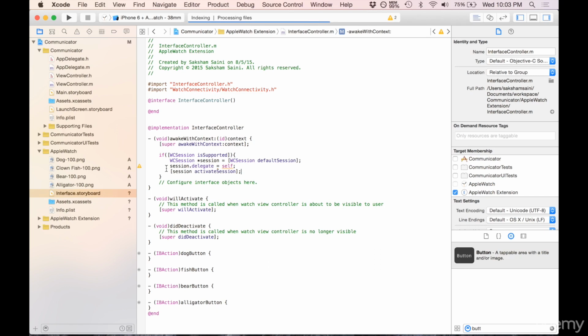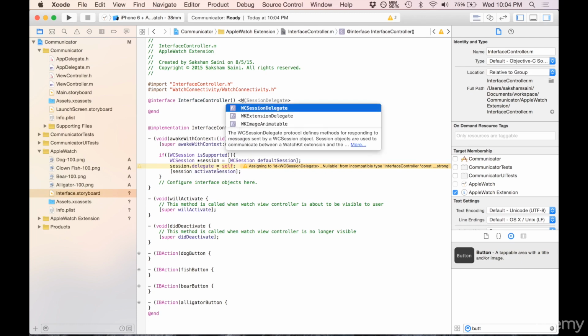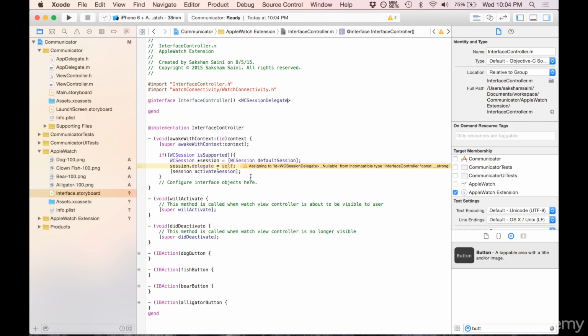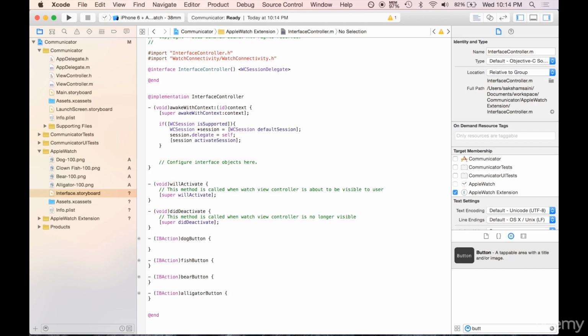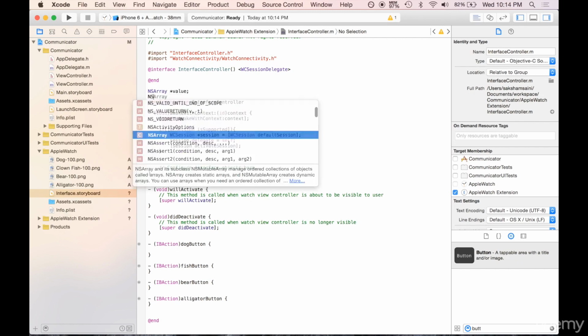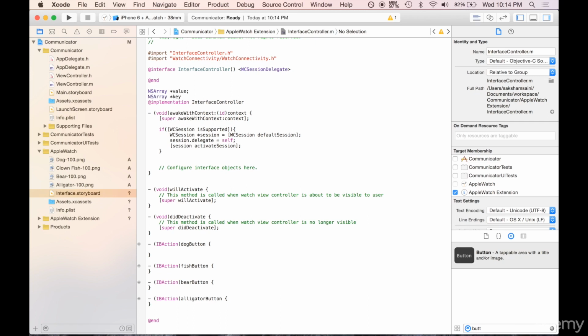Now you will notice we are getting an error over here. In order to fix this, we will just add the WC session delegate to this file. So WC session delegate, and you see the error is gone. Now we will create 2 global NS arrays, one to hold the value for the button and the other one to hold the value for the key. So let's do that. NS array value and NS array key.